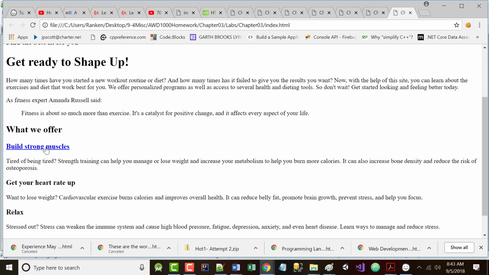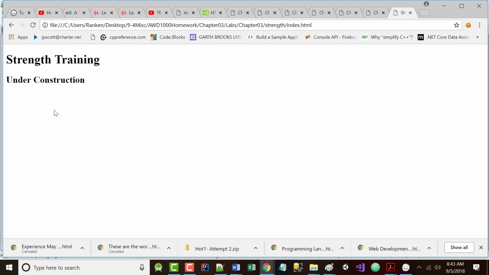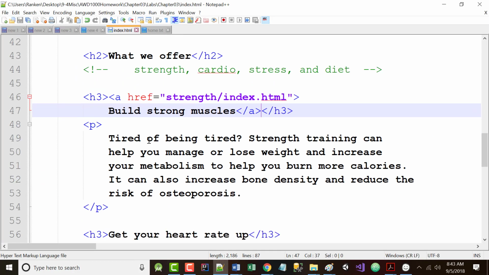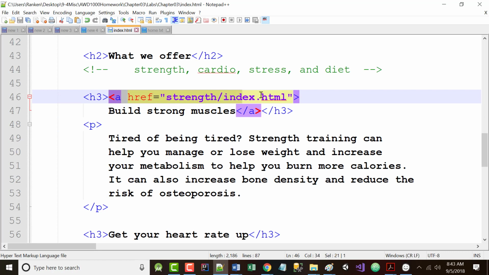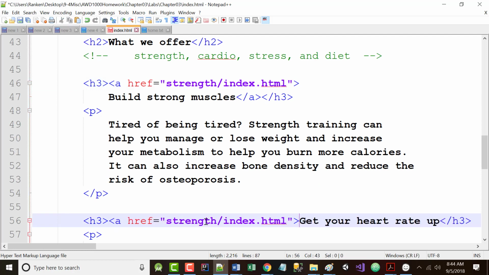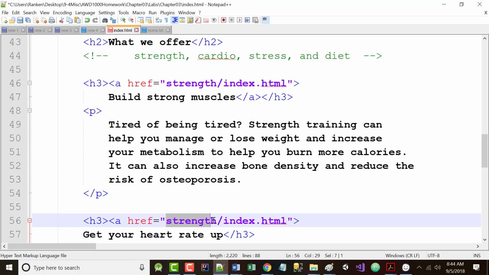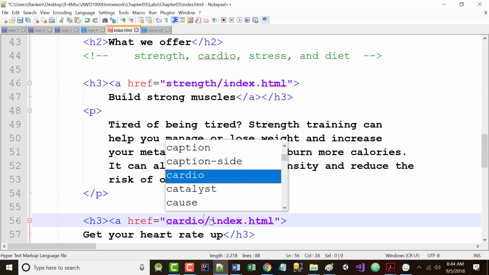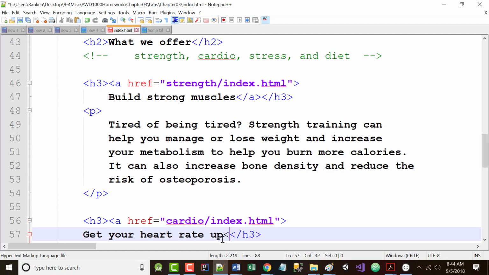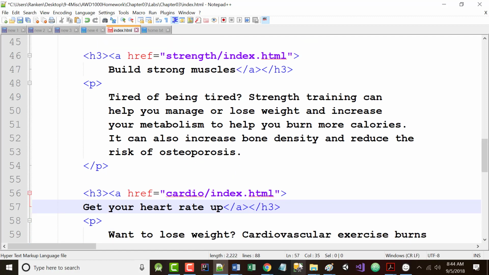Run it. Notice that one is now hyperlinked. When I click on it, it brings up another page. Strength training under construction. Good. That's what I wanted. So I want to go basically and grab this and put it in all the other ones. But this one won't be under strength. This one will be under cardio. And I'll give you a second, so if you were following along with me and you're not quite up to where I was, it'll give you a chance to catch up. And the last two are what? Stress and diet.